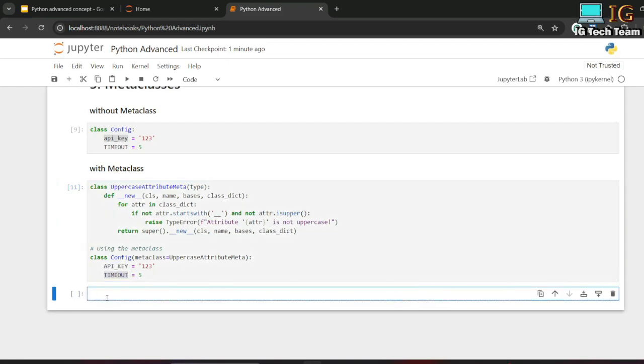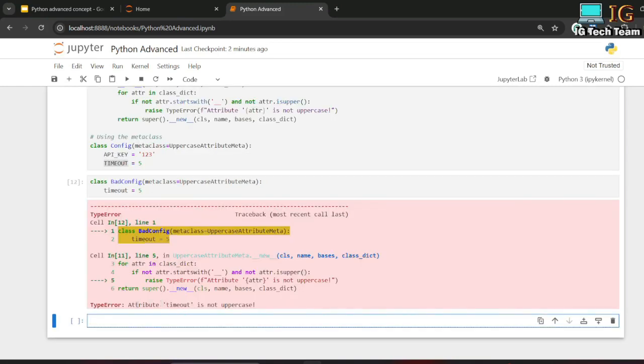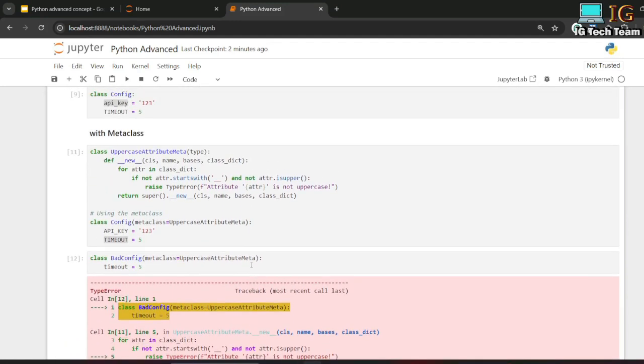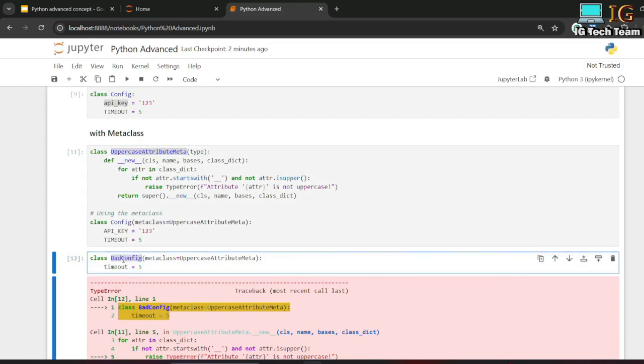Suppose I create another class with the name BadConfig, and again I'm using the same meta class. Here suppose I provide timeout equals 5, and you see this timeout is in lowercase. Now if I press shift enter, you see it says attribute timeout is not uppercase. I have changed the behavior of this class. So I have used this meta class and I have changed the behavior of this class.